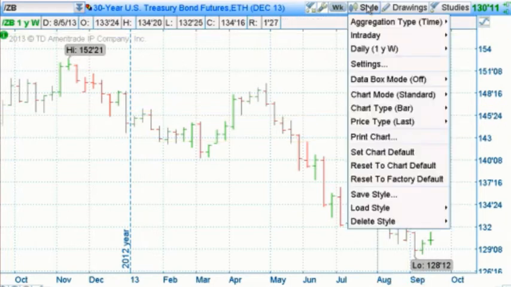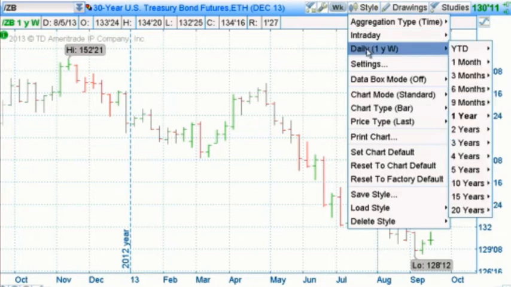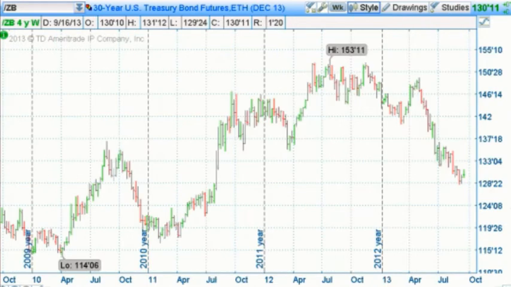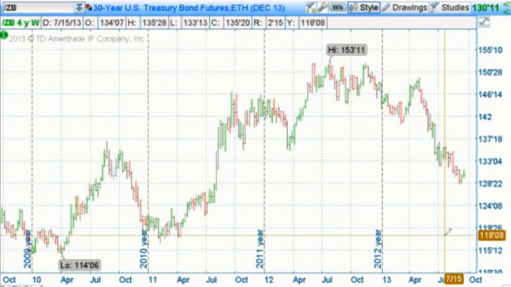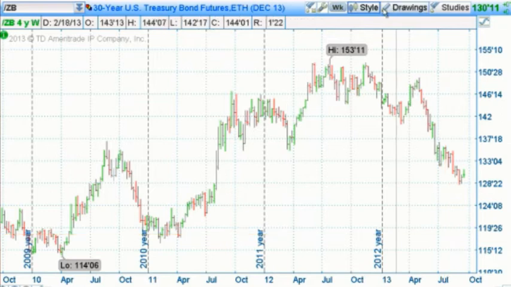So I'm going to go to Style here, and I'm going to change this from where it says daily 1 week, change that over to where it says 1 year, 1 week. I'm going to go to 4 years and 1 week and click on that. And now it's changed it to a 4 year. And now you can see it's got a very, very different look in there, because you can eyeball, you could see that giant head and shoulders that formed in there. So you're starting to get a technical view in here.